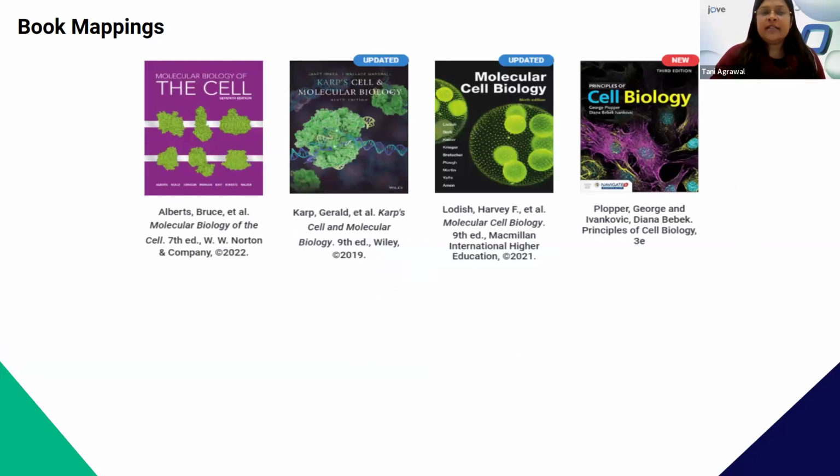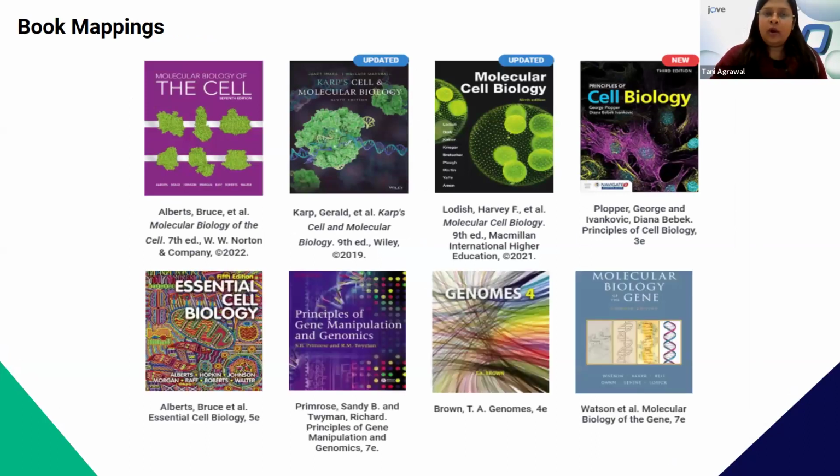But to give you a gist of this, there are 8 popular textbooks for cell and molecular biology, which are used by students at the undergrad as well as master's level across the world. And we have 8 of these popular textbooks. All of these 8 textbooks have been mapped by us according to the content available in our JoVE videos in the form of chapter-wise playlists, which can be easily used by students for their self-learning.